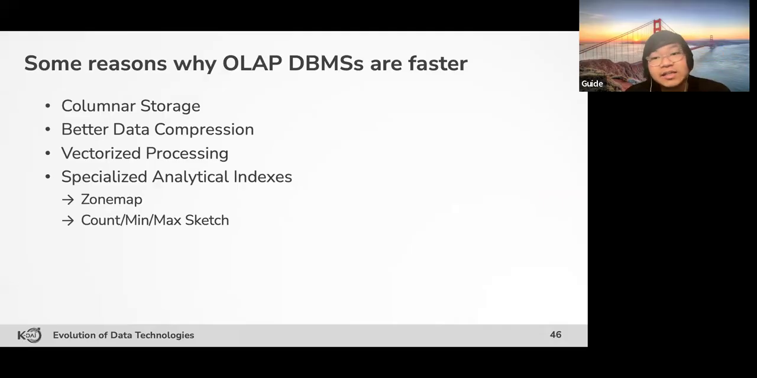The reasons why OLAP DBMSs are faster are at least the following. They use columnar storage, they have better data compression, they have vectorized processing, and they have some specialized analytical indexes, for example zone map, count, min, max, sketch. I'm not going to cover it today. If you want to know, feel free to ask me. I talked about zone map a little bit in the database class last year. It's not in the lecture, it's only in the quiz and the exam.